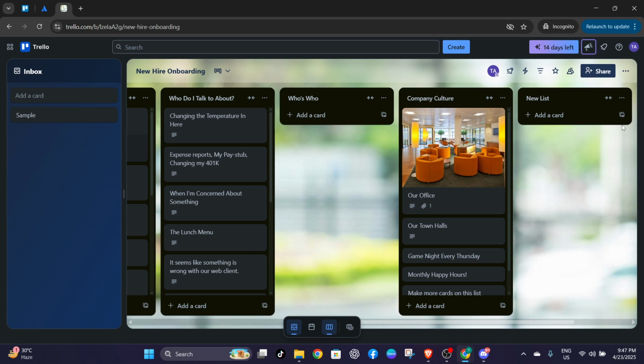Once you're satisfied with your list name, you have two options. You can either hit the Enter key on your keyboard or select the Add button that appears on the screen. By doing this, you'll save the list and it will now appear on your Trello board. And there you have it, you've added a new list to your Trello board.